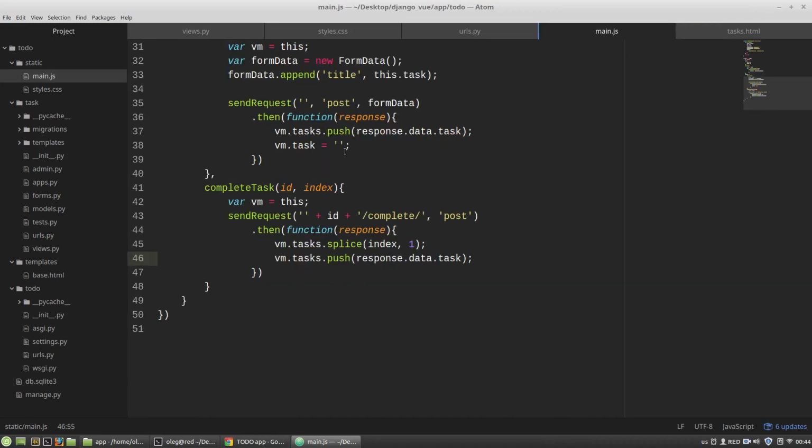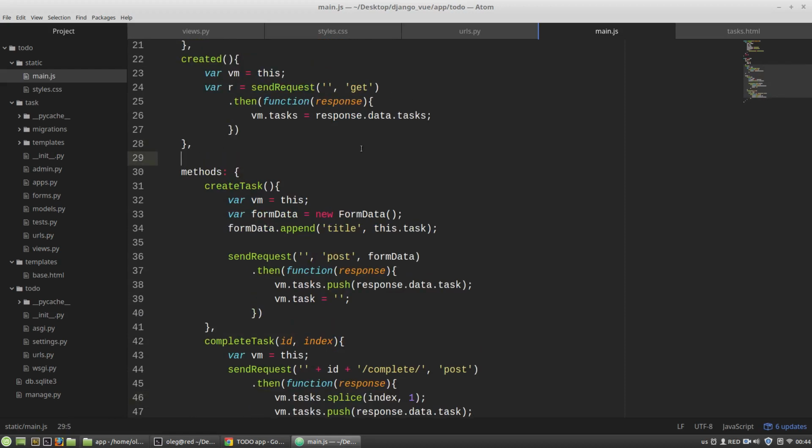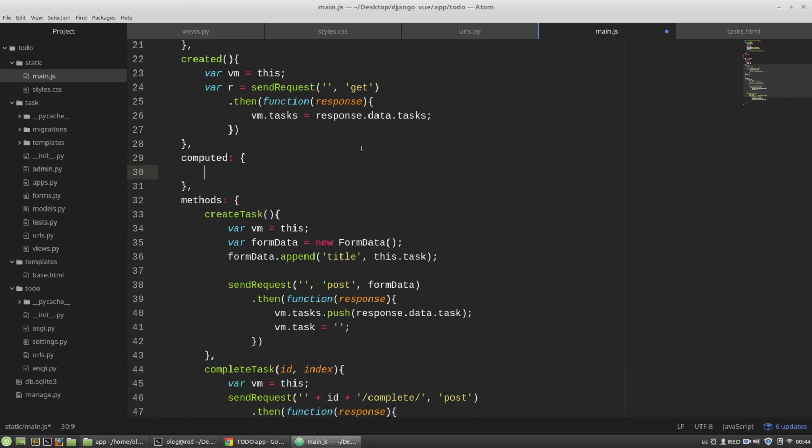So in main.js, I want to use the computed properties. It's a dictionary too. And I want to use the computed property because the behavior it will provide affects the data of my Vue.js object, and also computed properties are cache-based. So here I want just to sort the tasks list, but in JavaScript the sort method takes as an argument a function that will sort the list.